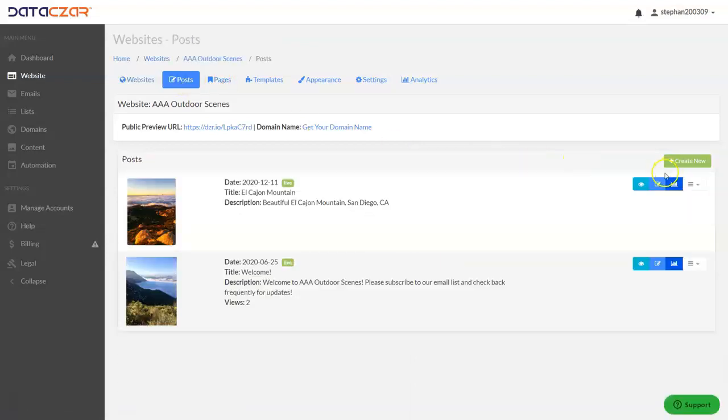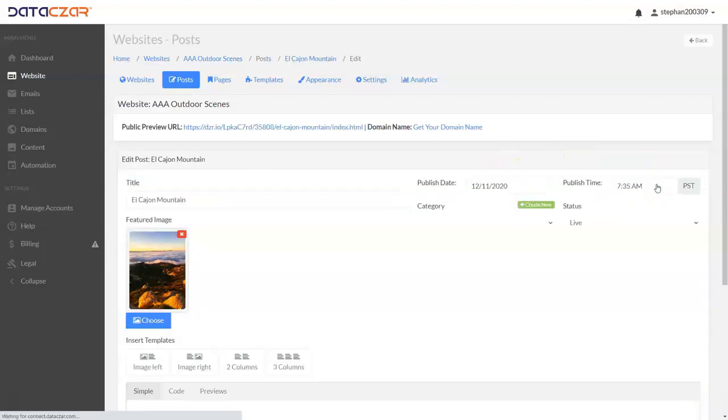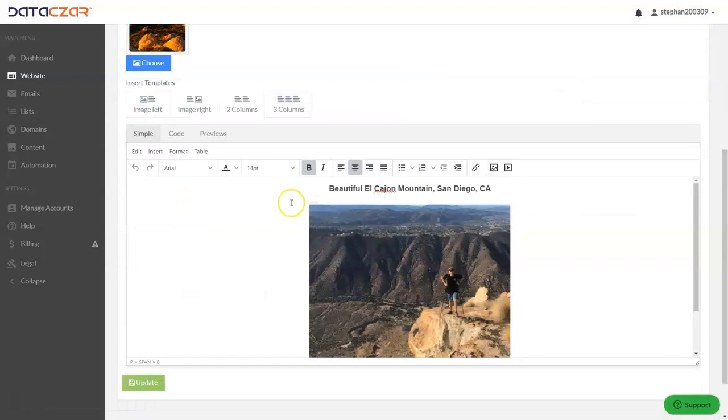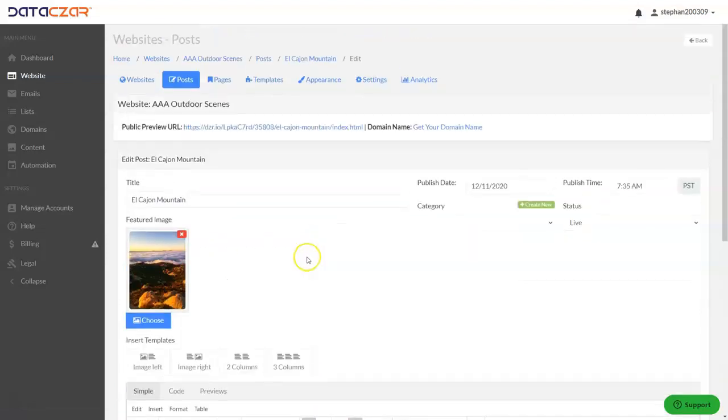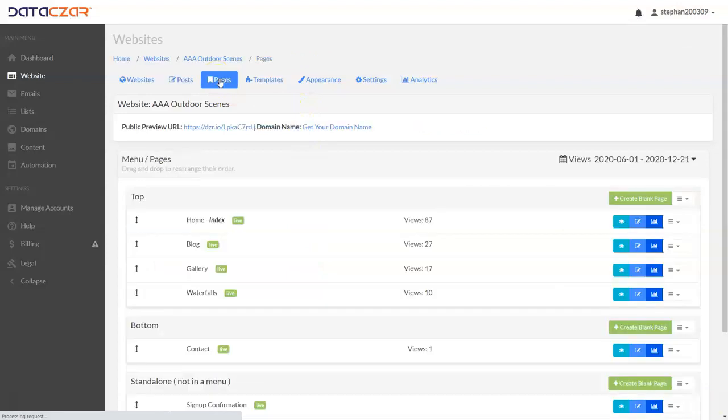So we're going to edit this post here, El Cajon Mountain. We're going to click on the edit button right there. And then here's the editing screen down here. You have simple, code, previews. We work under simple, and then this is where you do the editing. The editing tools are the same for posts and pages. So we're going to go to pages, and that's where we're actually going to add the pictures and the videos.